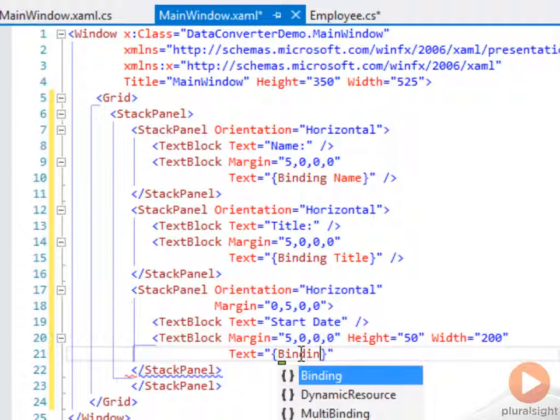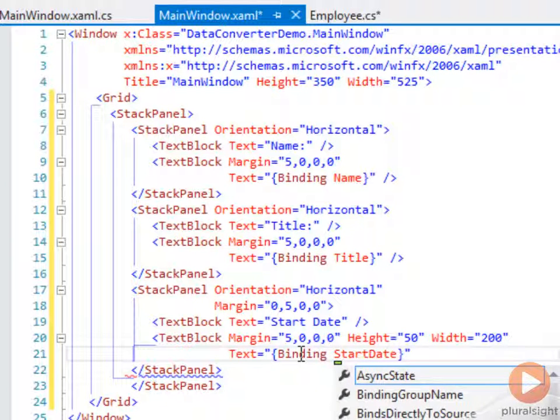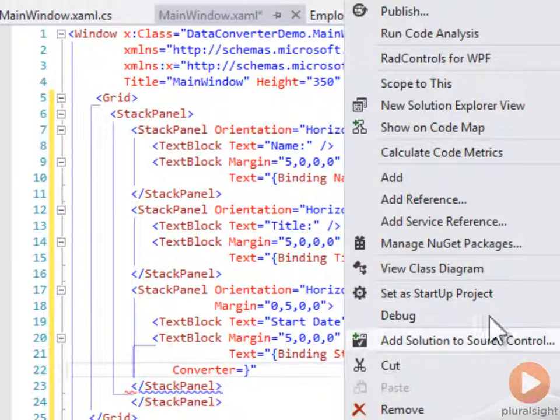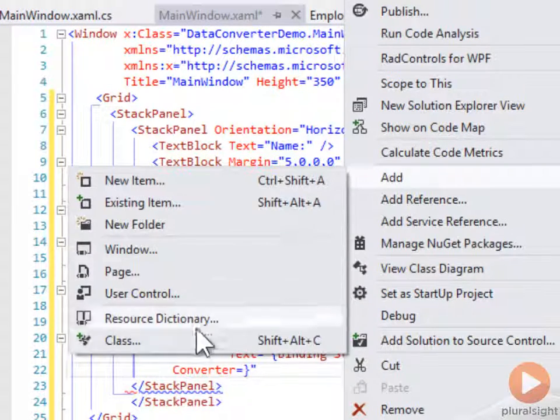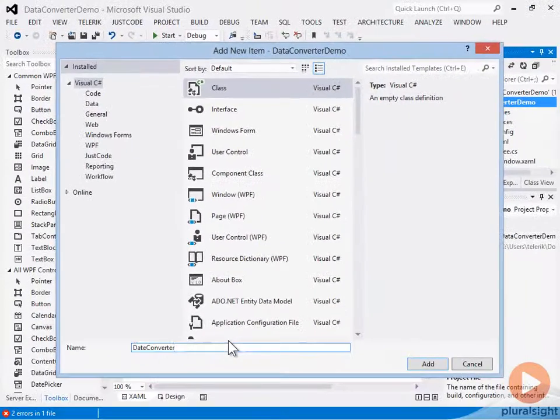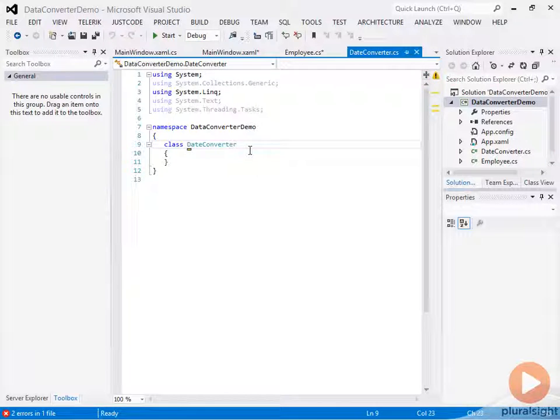And we're going to set the text to bind to the start date, but this time we want to add a converter. We don't want the start date to just display as a DateTime would if we hit ToString. We want to take control of that. And so we're going to add a class to our solution we'll call DateConverter. DateConverter will implement the interface IValueConverter.